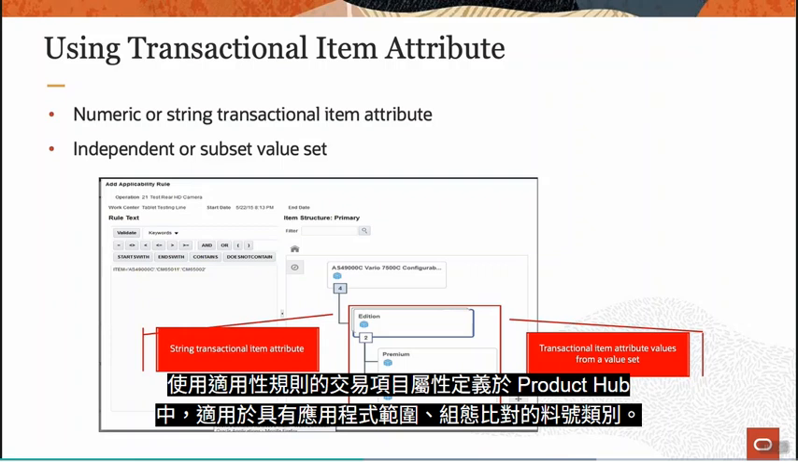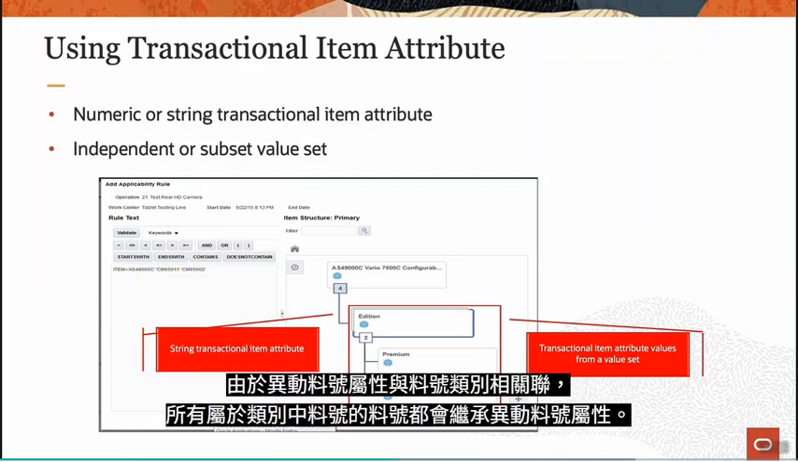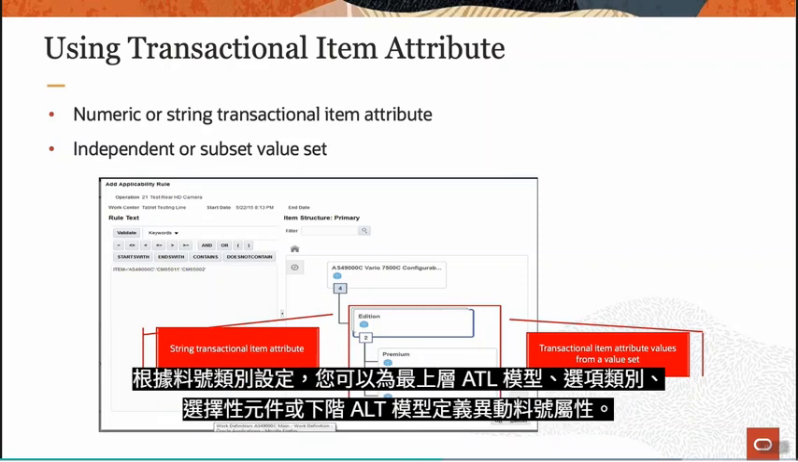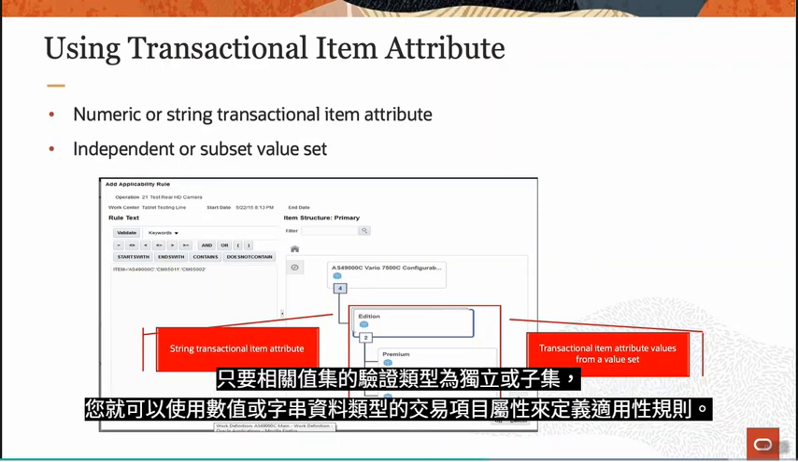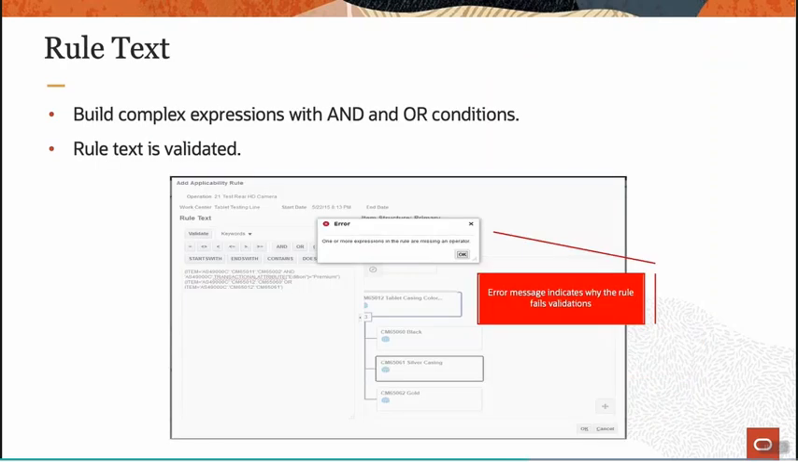The transactional item attributes that applicability rules use are defined in Product Hub for an item class with application scope configuration matching. Because transactional item attributes are associated with an item class, all items that belong to the item class inherit the transactional item attributes. Based on the item class setup, you can define transactional item attributes for the top-level ATO model, option classes, optional components, or child ATO models. You can define an applicability rule with item attributes of either numeric or string data type, as long as the associated value sets have a validation type of either independent or subset.